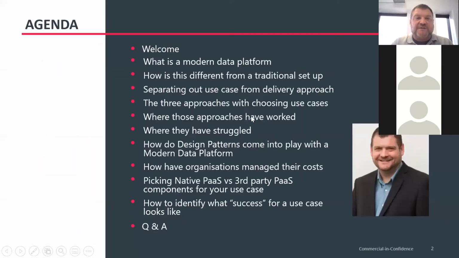And today we're going to be talking about the modern data platform, how this is different from a traditional approach, separating out the use case from a delivery approach side of things. Then we're going to talk about the three types of use cases that we're typically seeing at the moment that people are implementing as some of their initial use cases on a modern data platform.